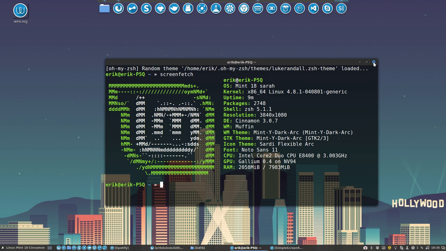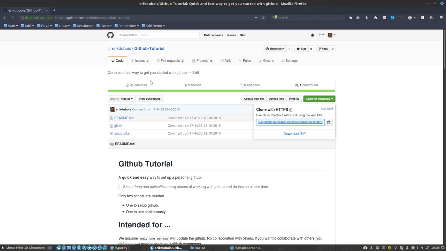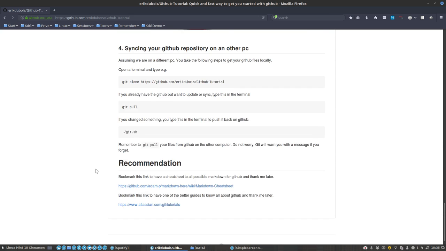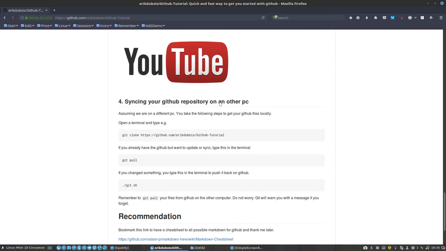It's explained on the GitHub. And it is here. You will find it later on here, syncing your GitHub repository on another PC. So I will include a little movie about this. So I'm gonna do these steps.